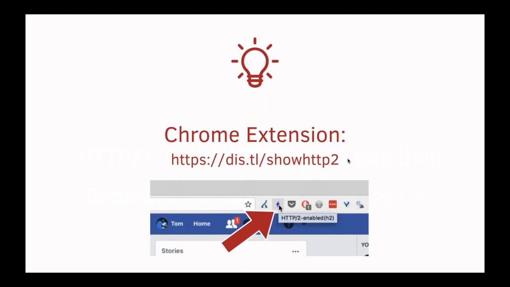So that's really easy if you just want a quick way, as you're browsing around, to see, oh, that's using HTTP2, or that's still on HTTP1. But the protocol tab is the power user way of doing it.